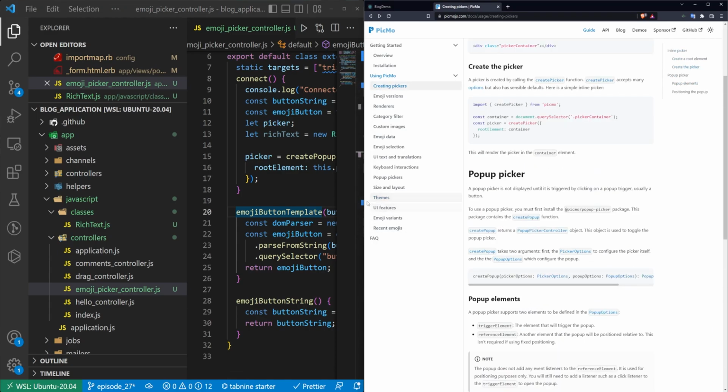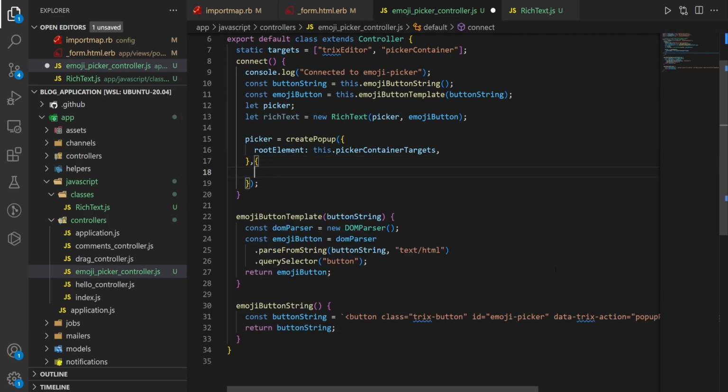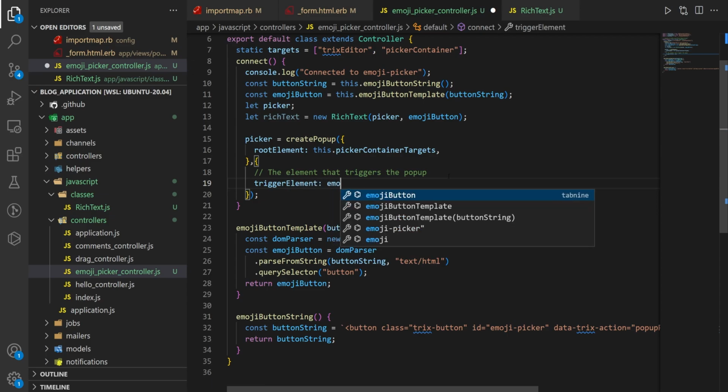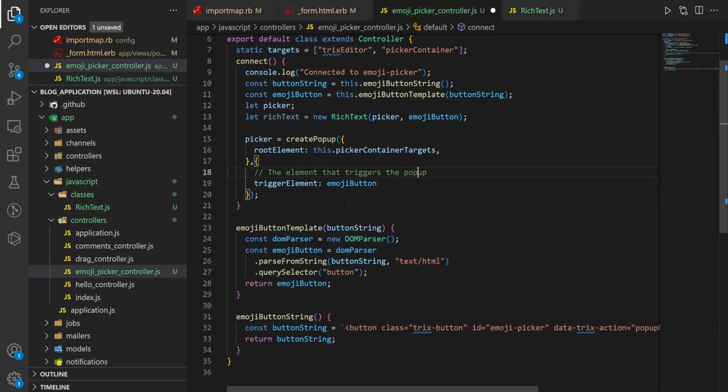But once you have that, we can then do a comma after this brace right here, and we can open up another one. And this brace is interesting. So there's a couple things you're going to want to pass in here. The first thing we want to do here is create the actual trigger element. So this is going to be a trigger element, which is going to be our emoji button. Now we do have the rich text, which has the listener to toggle the popup, but it also wants a trigger element. So we're going to set that to be the emoji button.